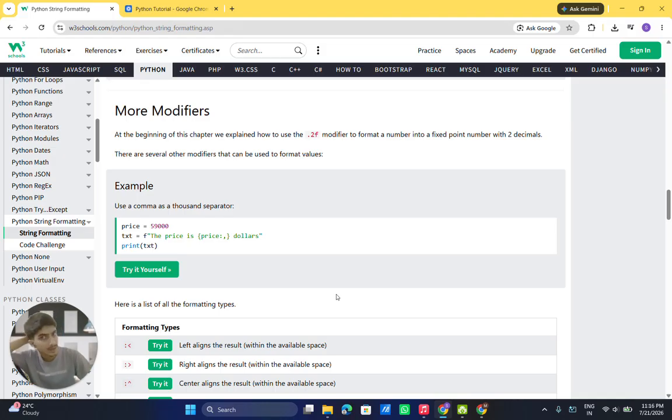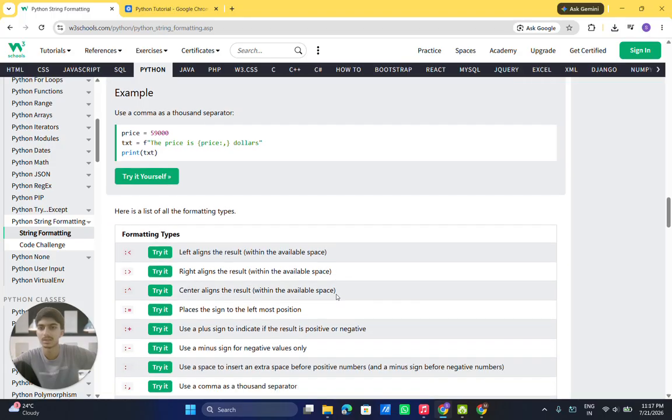More identifiers. At the beginning of the chapter, we explained how to use the .2f modifier to format a number as a fixed point number with two decimals. There are several other modifiers that can be used to format values. Use a comma as a thousands separator. For example, price equal to 59,000, txt equals f price, and the price is in dollars.